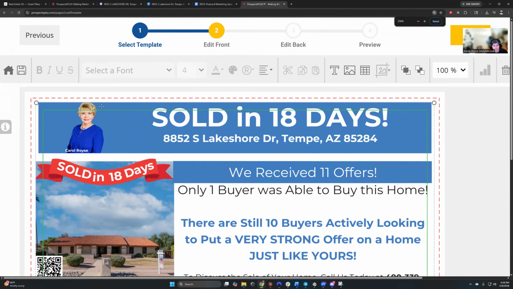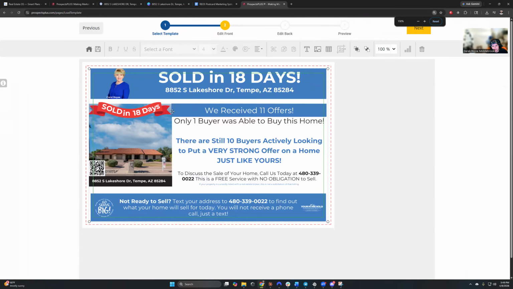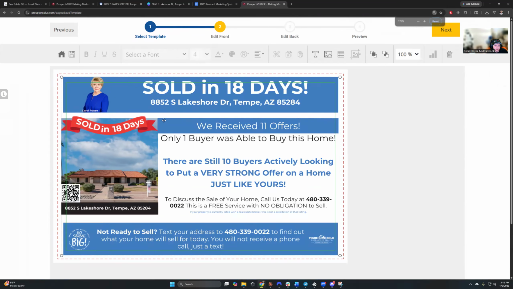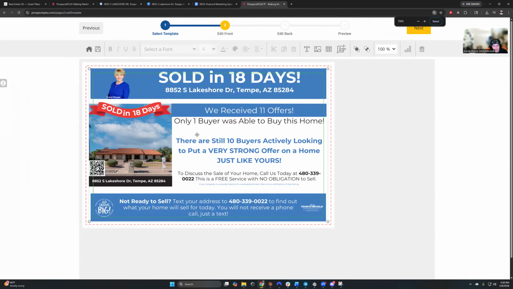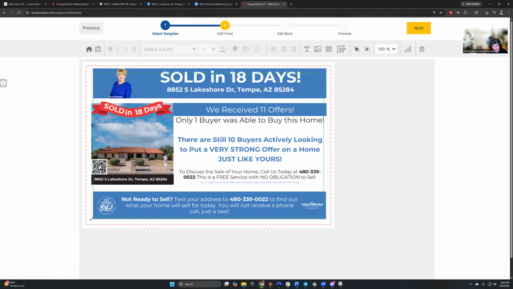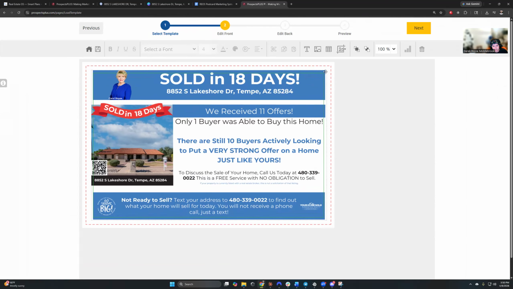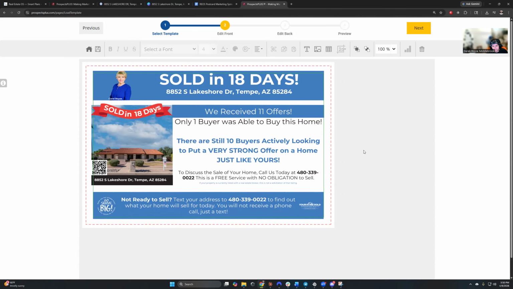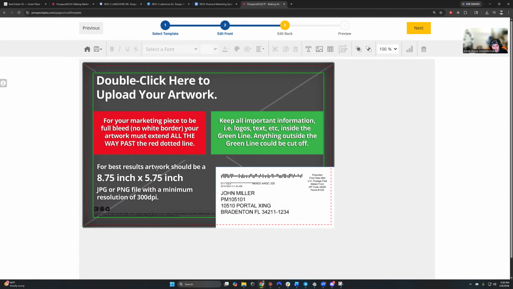Worst case, the top of her head is chopped off. But it's not the end of the world. I mean, at the end of the day, it's postcards. So people are very understanding, but my phone numbers are all there. You could see the main message, the name. So you could also make it smaller if you wanted to keep it closer in the green. And then once you're happy with it, we hit next. And now we go to the back.